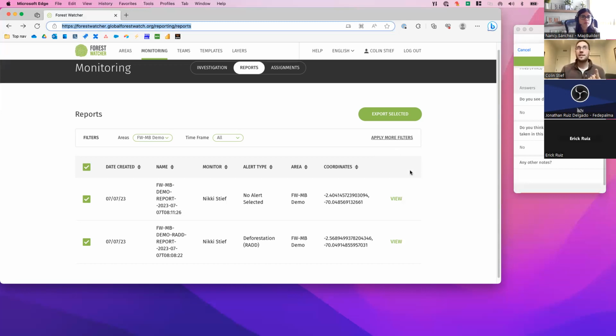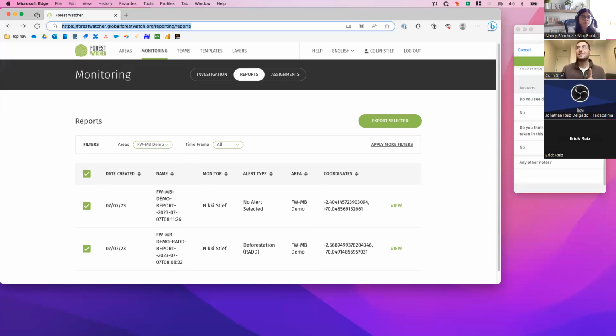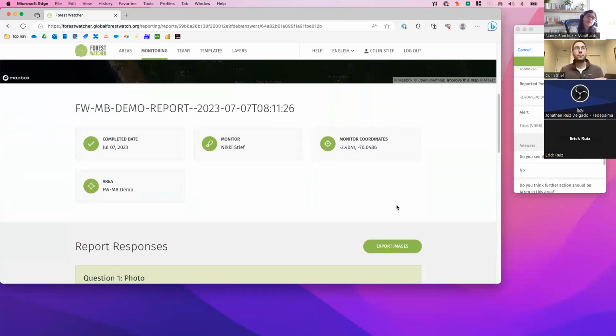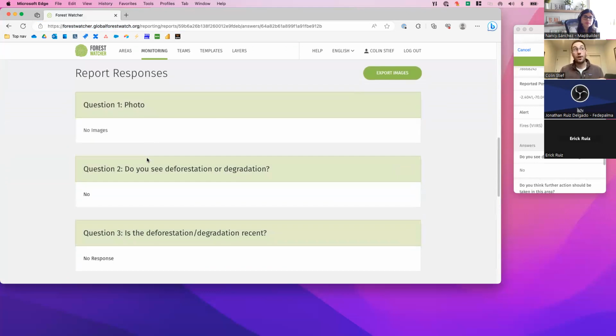One thing I want to note is that the column names in our shapefile are slightly different than the names of our columns or our fields in our report. Right now, when you export your report, you'll see in the table or the column question 1, question 2, question 3. So you sort of have to understand which question that is referring to. So what I mean is if I click view on a report here, then question 1 is our photo, question 2 is do you see deforestation or degradation?